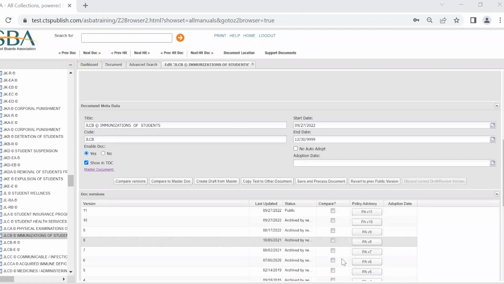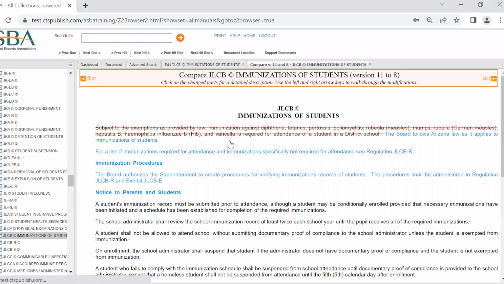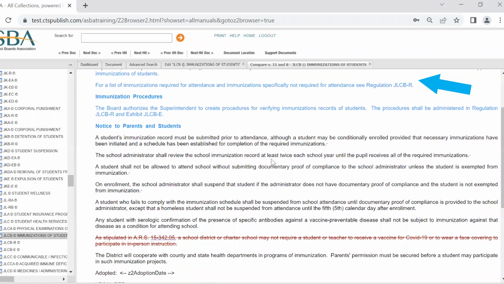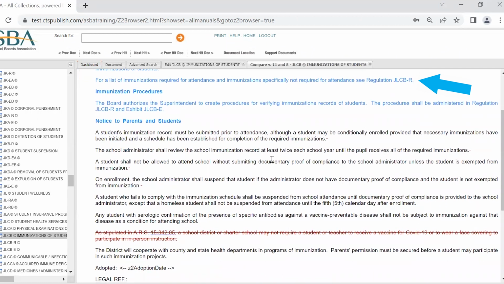While you're in the edit mode, I also quickly want to show you how to compare versions of the document in this gray metadata area. You simply want to select the versions you'd like to compare. We're looking at policy JLCB regarding immunizations, and say we want to look at this current document with the document that was published a year ago. So we'll select compare versions. And you'll see 3 different color fonts. The red font indicates what was taken out or removed from the new document. The blue indicates language that was added to this current version. And the black language indicates language that is the same in both versions.